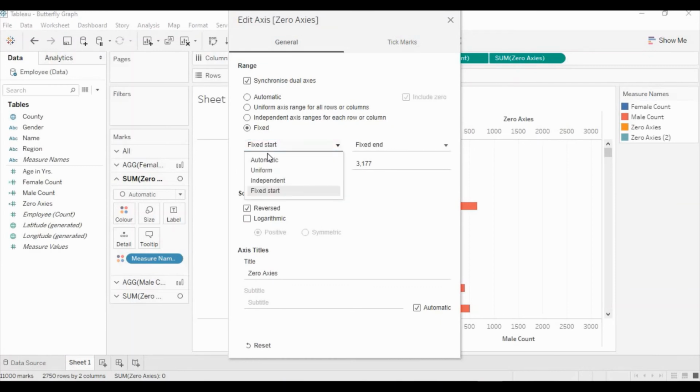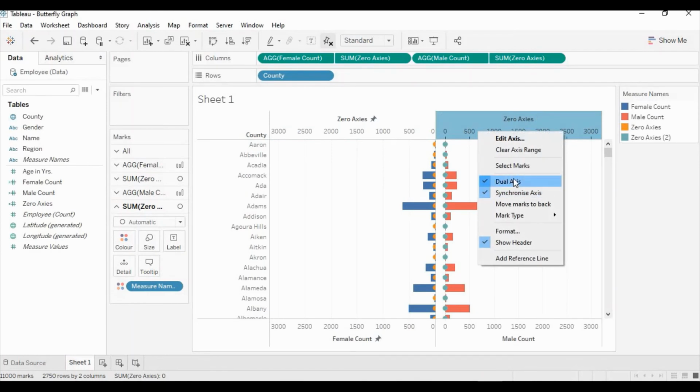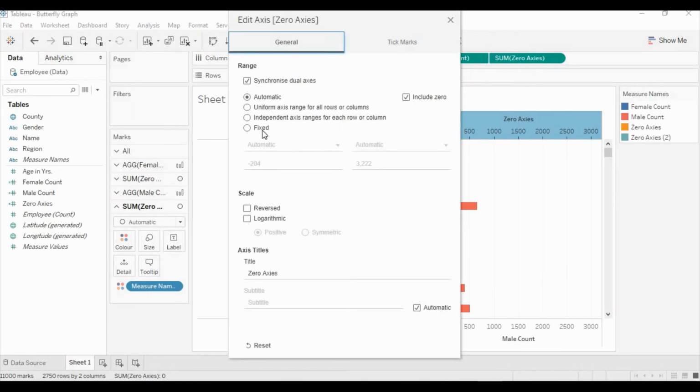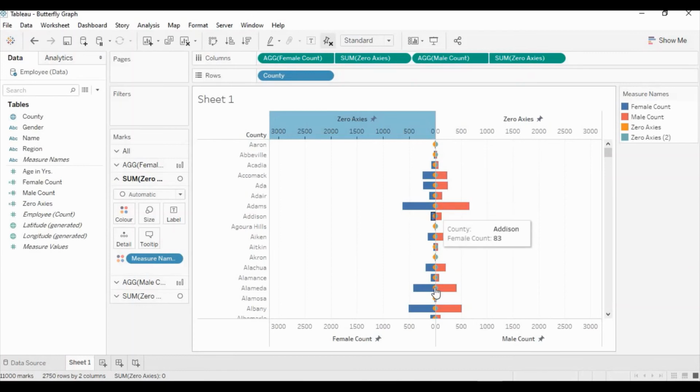Now for the fixed axis, the start should be a 0. Actually you should follow this step after the synchronization of the axes. So again, you can click on the axis and set 0 as the start, and the fixed end should be automatic. So you can see this aligns and the zero axis is overlapping, so we have only one single line.